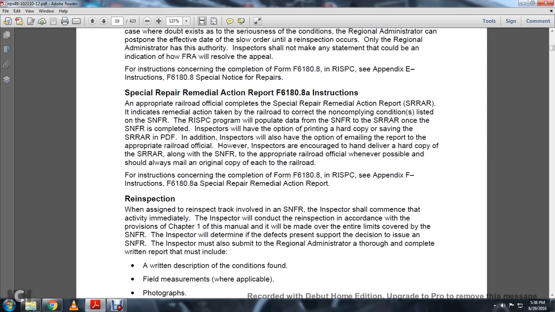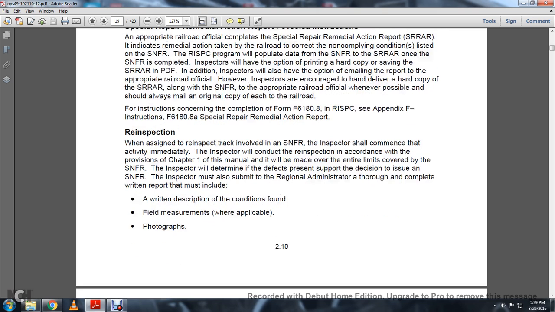Inspectors will also have the option of emailing the report to the appropriate railroad officials. Inspectors are encouraged to hand deliver the hard copy of the special repair remedial action report along with the special notice for repair to the appropriate railroad officials whenever possible. Always mail an original copy of each to the railroad. For instructions concerning the completion of the Form 6180.8 Railroad Inspection Personal Computer, see Appendix F, instructions for the 6180.8A Special Repair Remedial Action Report.